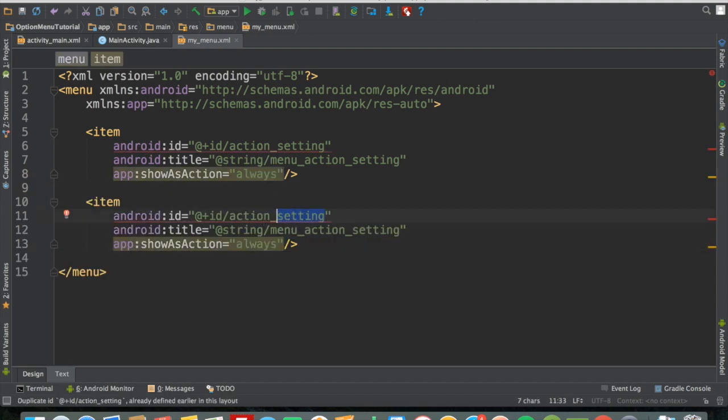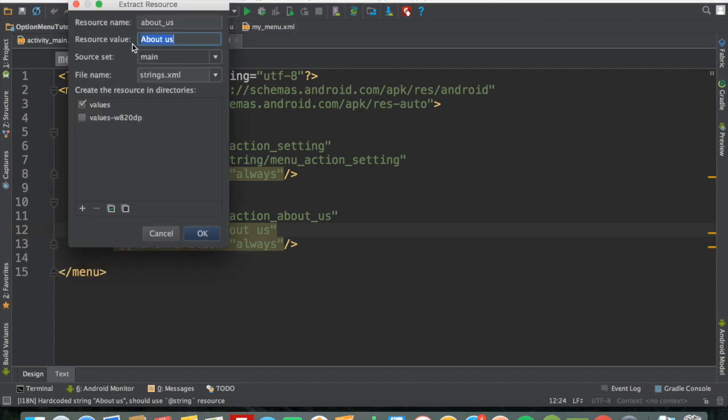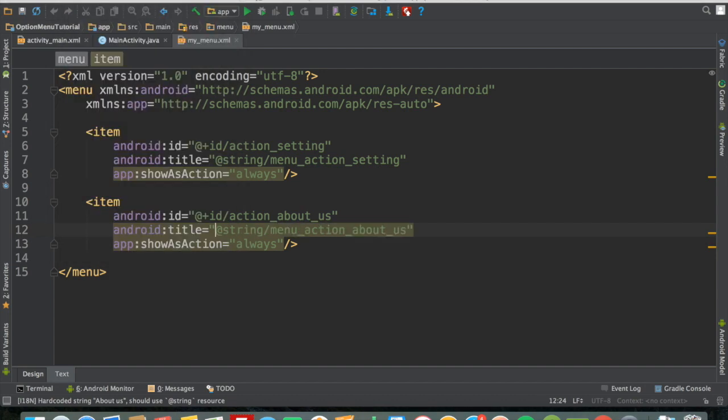So instead of setting, it would be about us. And then for the text, the title would be about us. We'll extract the string resource as well. So extract, and then we'll call this menu underscore action underscore about us.